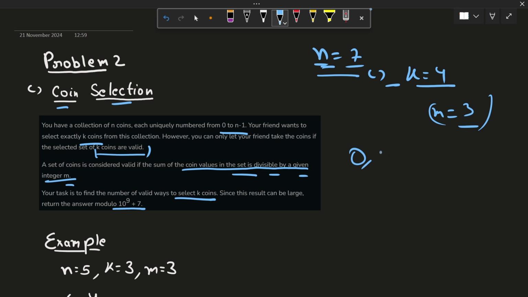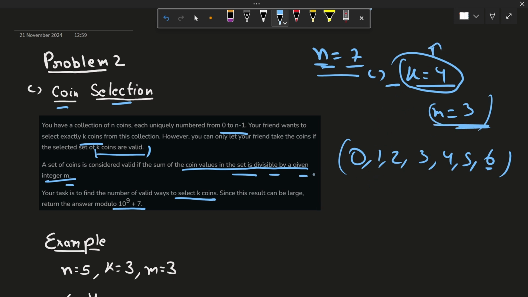So we have coins from 0, 1, 2, 3, 4, 5, 6 up to n minus 1. Out of these coins, I have to select different pairs of k coins such that their sum will be divisible by this m, right? This is what the question says, and we have to return the answer modulo 10 raised to the power 9 plus 7. So let's have a look at an example.